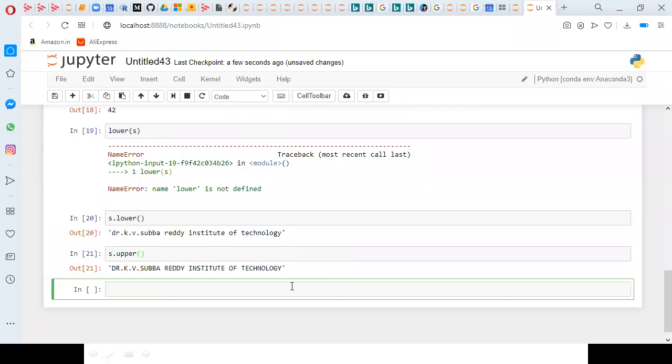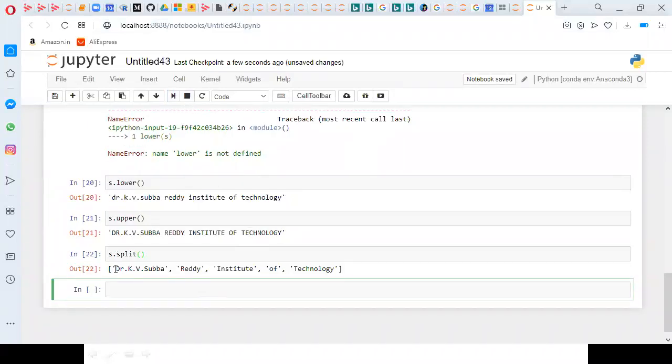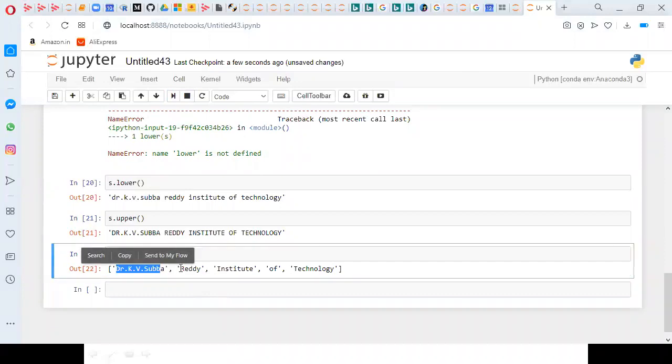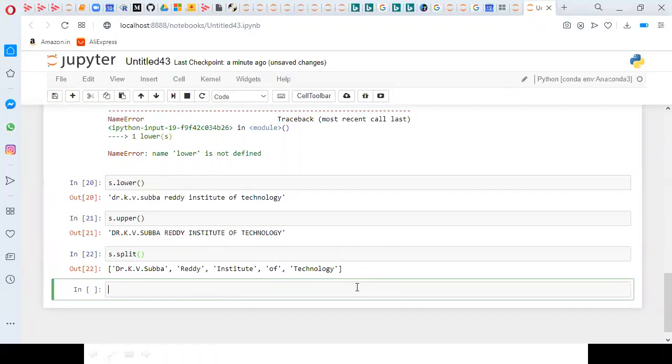For example, I want to divide the total string into subparts. If I want to divide the total string into subparts, then we have the method called split. S dot split means the total string will be divided into parts. So each word, Dr. K.V. Subba Reddy Institute of Technology, each word is divided. So if you want to divide each word, then you go with the split method.